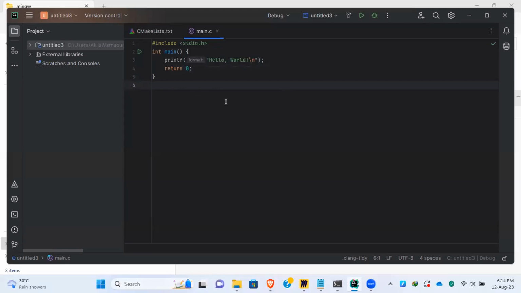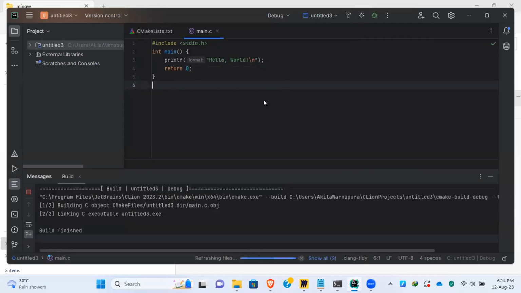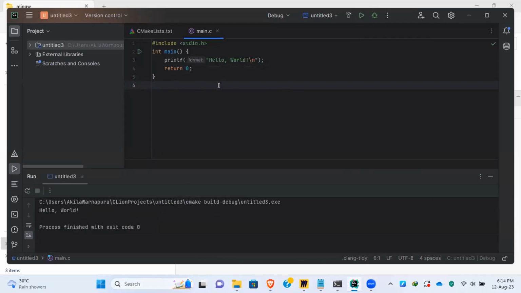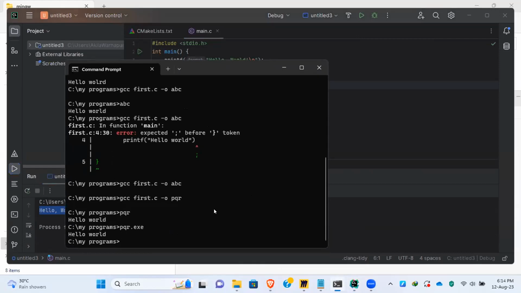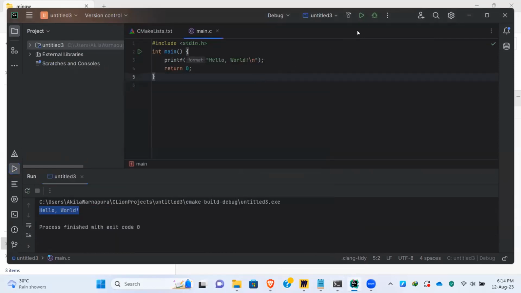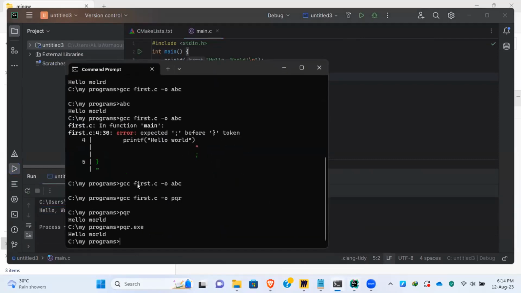If you want to compile this program and after that execute the compiled executable, you can do it with one click using this triangle icon, Run. When you click this, it automatically compiles and runs the program on your behalf. But if you use legacy notepad, what happens? You have to compile first, after that run. But don't worry, when you are using the IDE, just click this, and whatever code you have written here, that gcc first.c, those things will be written automatically on your behalf.